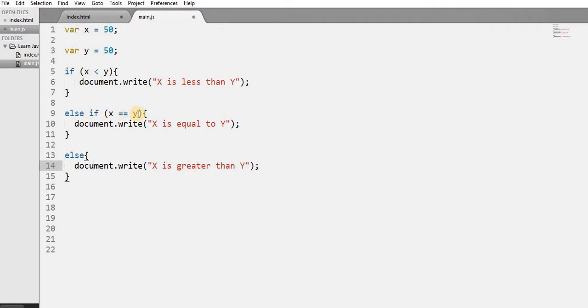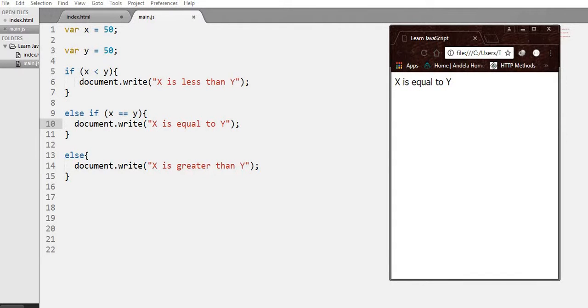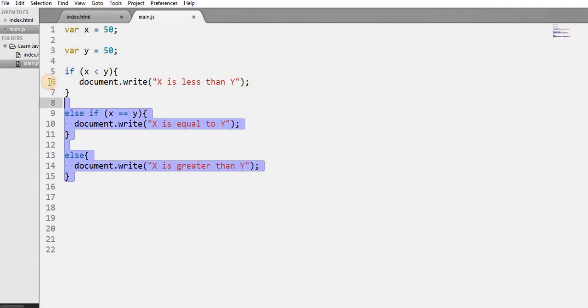Is s equal to y? Yeah, s is equal to y. I need to just stop here and forget about this. I need to just stop here and execute this block of code. So when you save this and you refresh, you still have the same answer. You understand? But this is the efficient way of writing it, and that's why we say if, else if, and the else statement are all combined together.